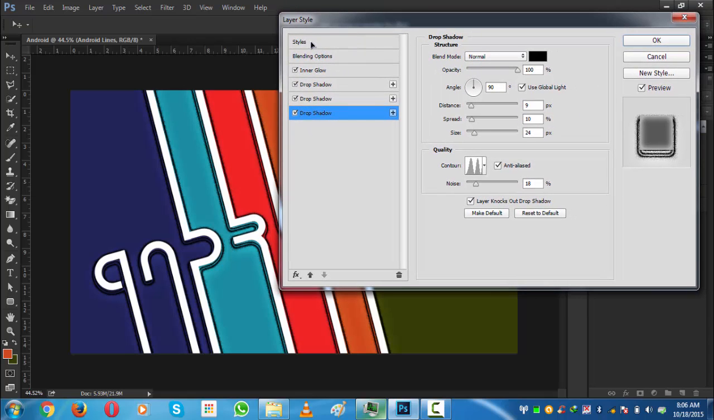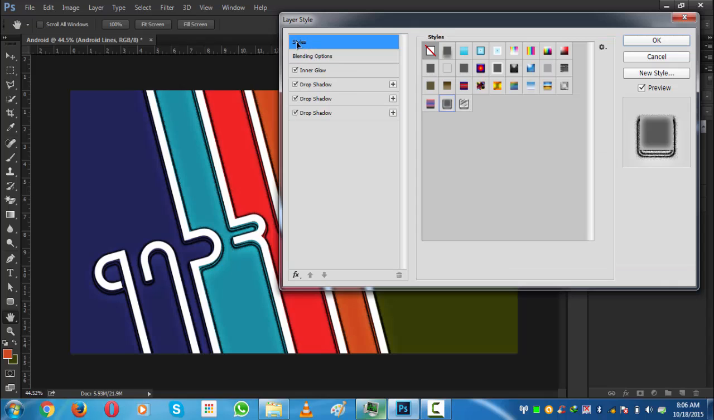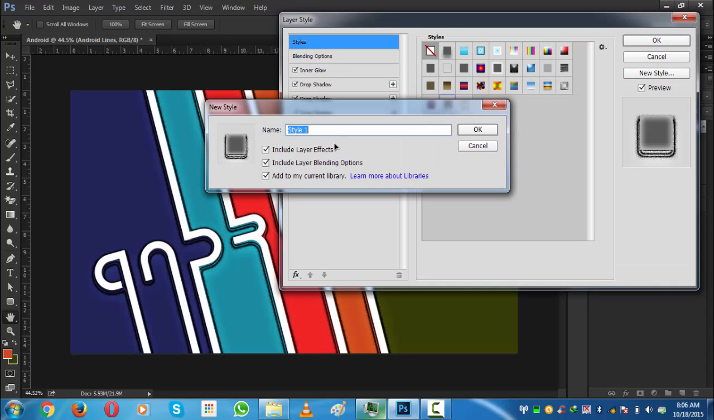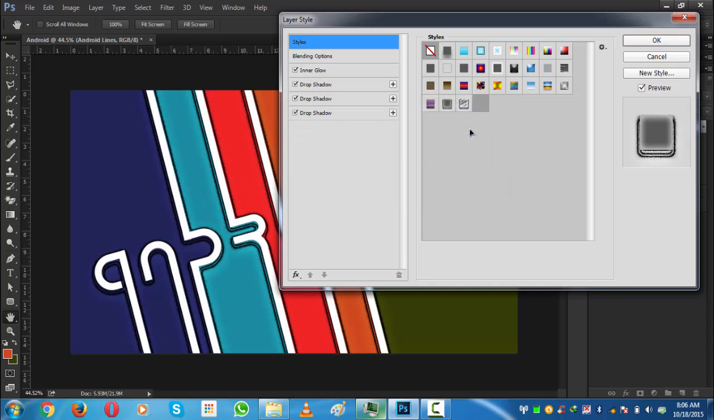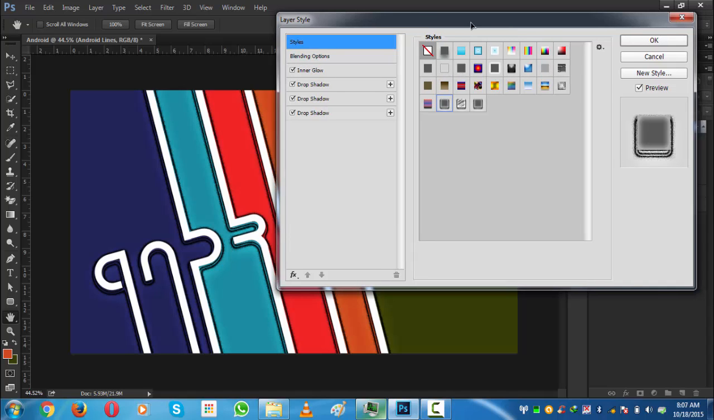So what we have to do is we'll simply go to layer styles, oh sorry, styles, and we'll type new styles and type the name of the style, for example tutorial, and hit OK. So include layer effects and include blending options. No need to add to the current libraries, hit OK, and we have our blending options here. We have a couple of more blending options here, but we will save our blending options here. So hit OK.